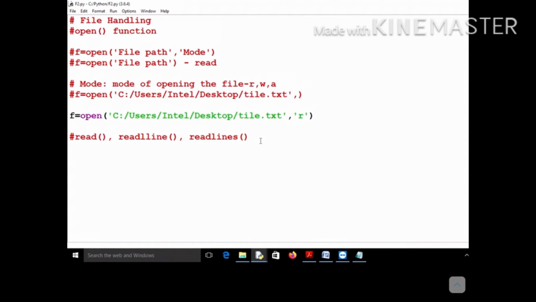So the read function, what it does, it reads the complete content of your file and returns it. So if you want, you can save it in some variable, suppose s, and then how you use it, you just write f.read.